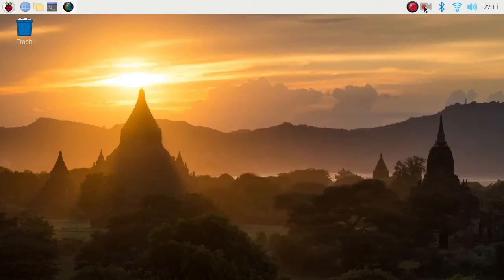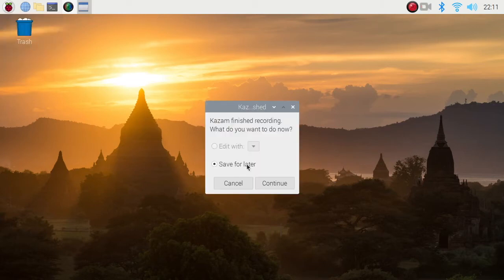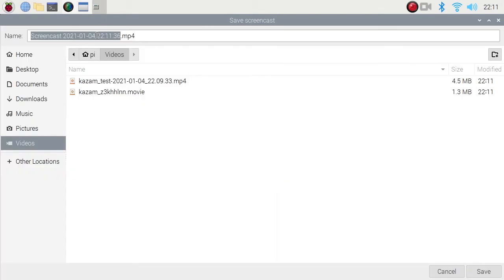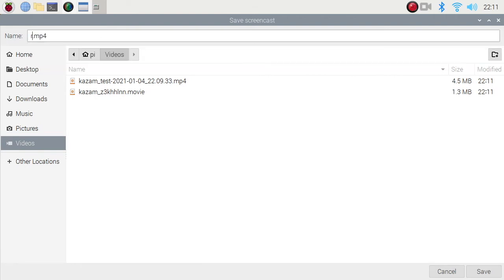Now let's stop the recording, finish recording, then we need to click continue, then put the name on our MP4 file. So we will name it recording via Kazam.